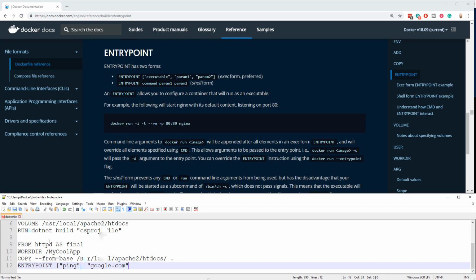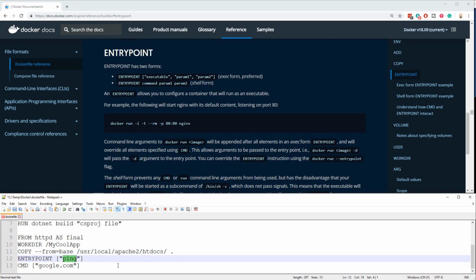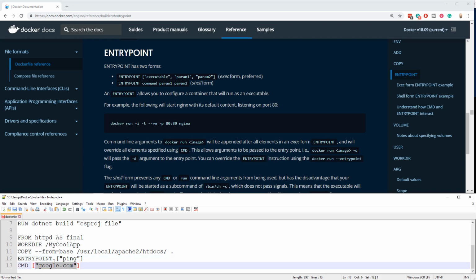When we run this container, it's going to ping, and it's going to pass in the arguments. This is the argument list, in this case just one argument, google.com. So it's going to ping google.com. We haven't really seemingly changed anything, right?